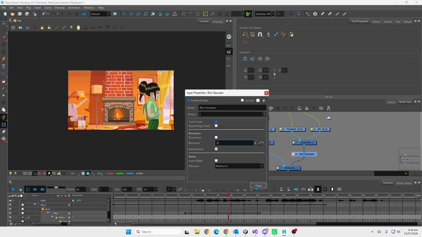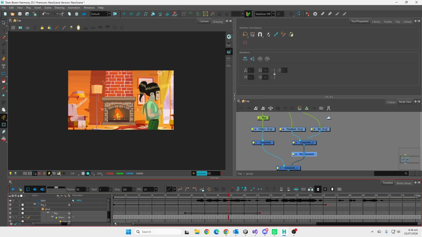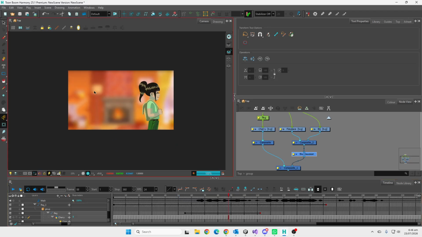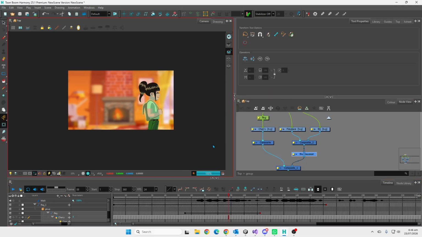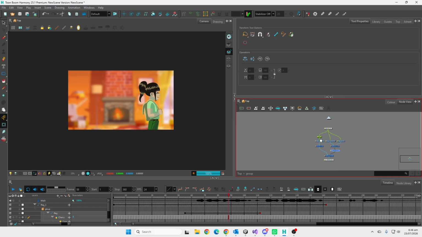I think that should be good. And there we've got our out of focus background. Maybe 20 is a little harsh. Let's try 10. That's better. Okay, now we've got everything together. We can output this. Trying to think if there's anything else I need to do for tutorials. Let me just check my notes.